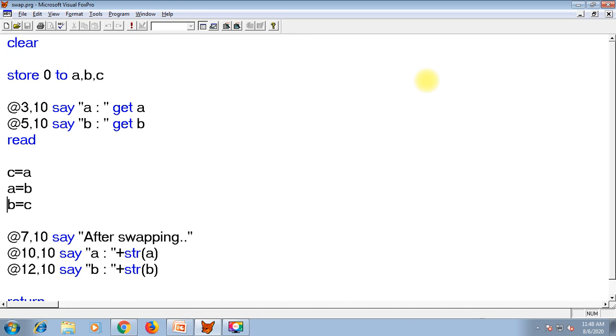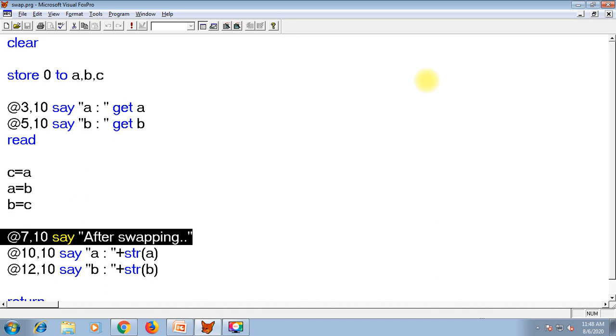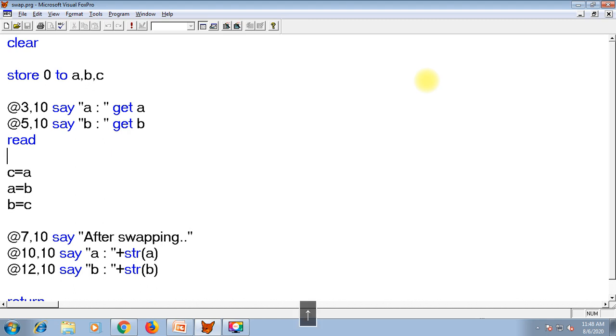Then this message is just to show that after swapping, after applying this process, this is called process, this is called output, and this is called input. So after performing this process the values of two variables are changed. So that we have printed at 10th row and 12th row. Fine.